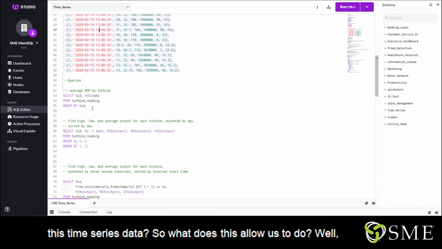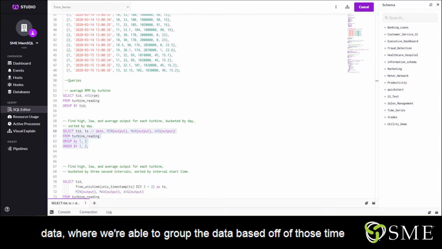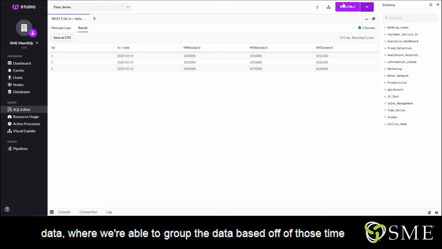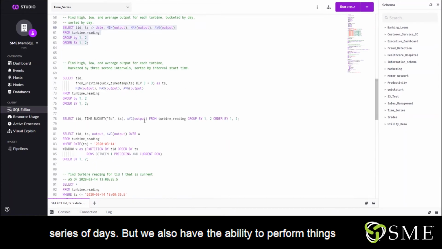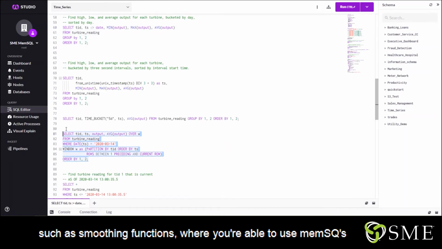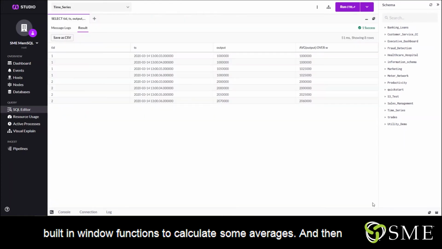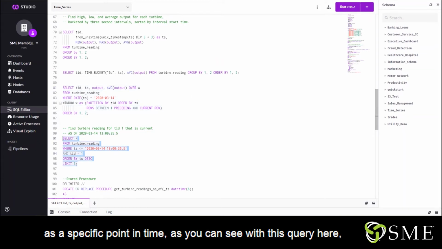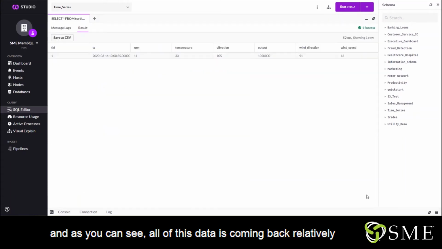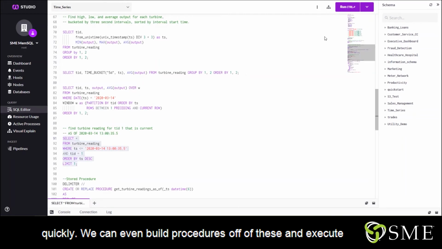So what does this allow us to do? Well, there's a variety of different things. We can do time bucketing of data, where we're able to group the data based off of those time series dates. But we also have the ability to perform things such as smoothing functions, where you're able to use MemSQL's built-in window functions to calculate some averages. And then you also can get into the weeds, where you're able to find a row at a specific point in time, as you can see with this query here. And as you can see, all of this data is coming back relatively quickly.